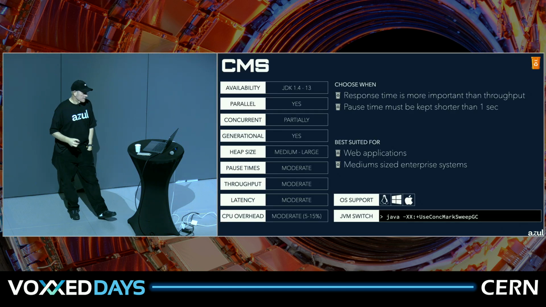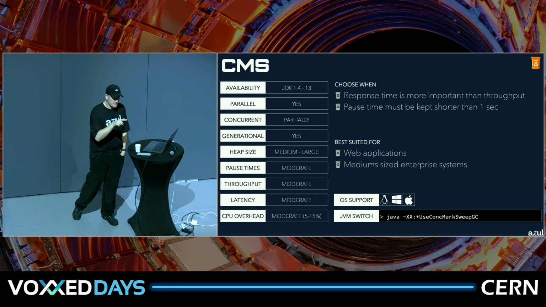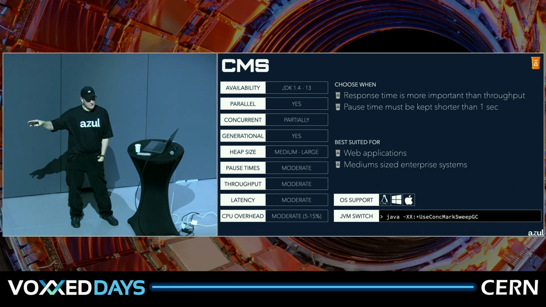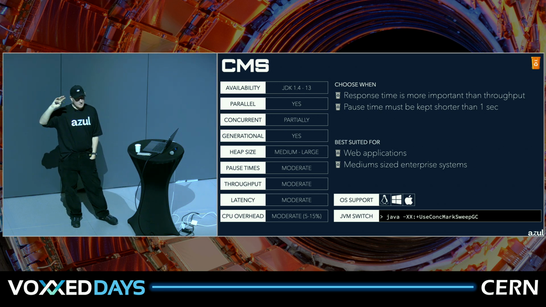So this started from JDK 1.4 and was still available up to JDK 13. It was deprecated in JDK 9 and removed in JDK 14. So if you're on 17, you can't even select it anymore.